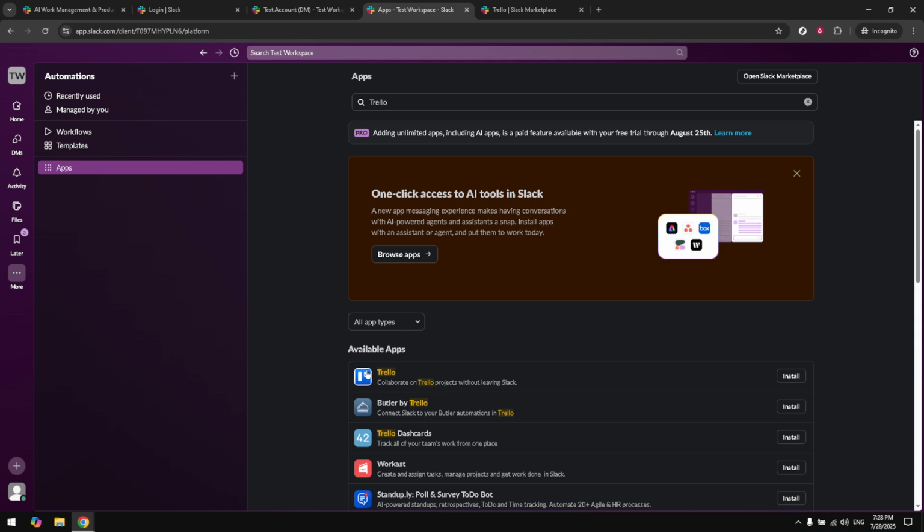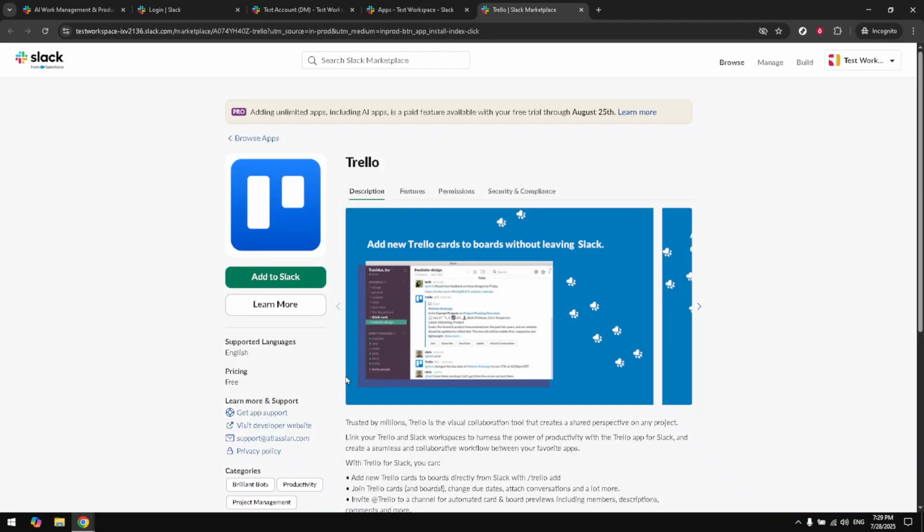You're almost there. The next window will present you with the option to Add to Slack. Clicking this button will initiate the integration of Trello into your Slack workspace. This step is crucial as it marks the beginning of synchronizing your project management tool with your communication platform.